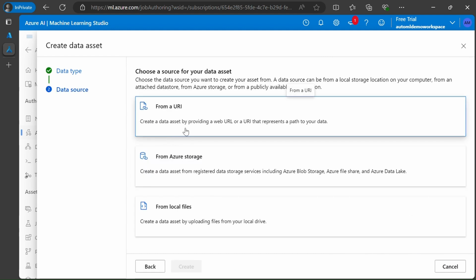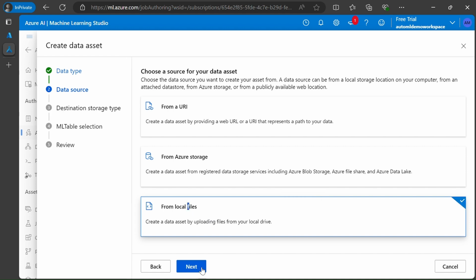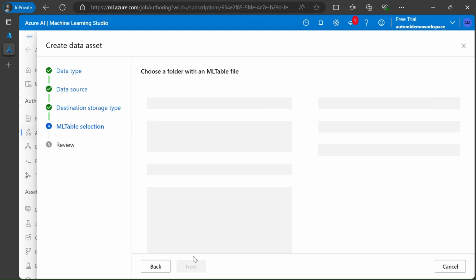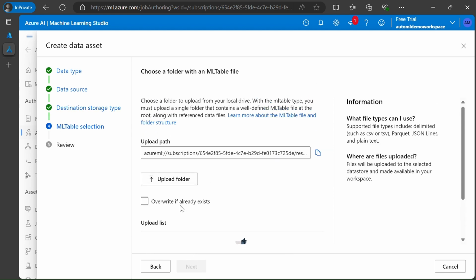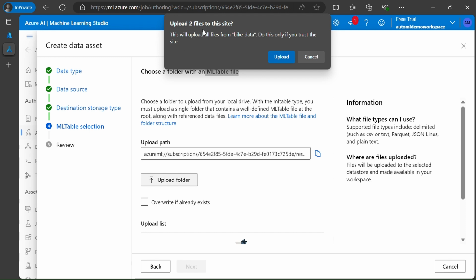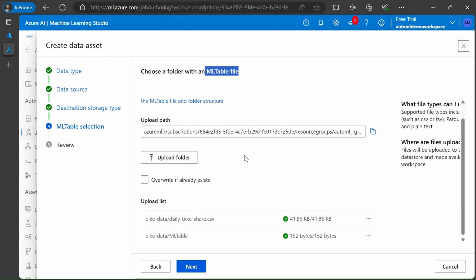Next you have to upload the data. So we are using the local file, just choose this one and click on next. After that you have to choose the data store where you want to upload that. We want to store it in the Azure blob storage which we created earlier. So this is the Azure blob storage which we created earlier. So just choose that and click on next. Here we have to upload the ML table files and the folder which we extracted. Just go to this, and this is the bike data which I extracted. So just upload it. It says that there are two files in this folder. Upload all these two files and click on next.